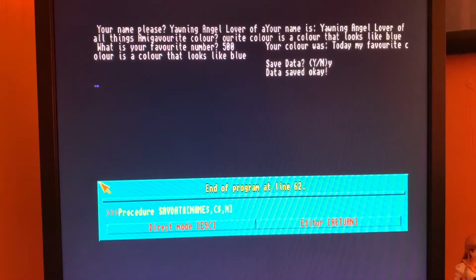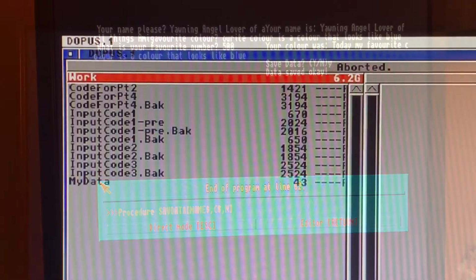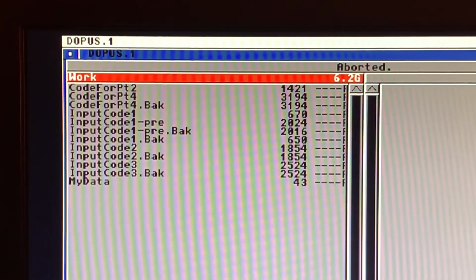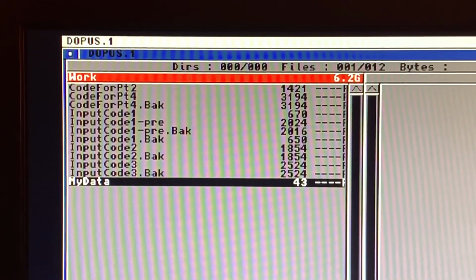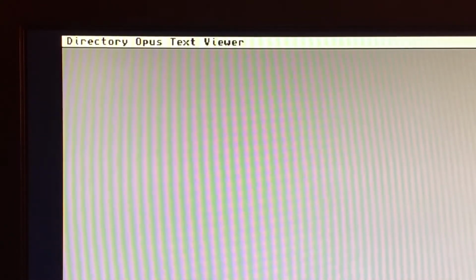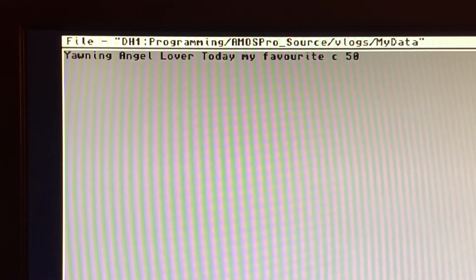And the data's saved okay, so we can go and take a look at the file now, and see what data has actually been captured. Here we are in directory Opus, so this is the folder where that file, my data, has been created. If I select that and then select read, this should show us the data that was captured from the screen. Now, we haven't got all of it because for my name, it's just put Yawning Angel Lover because it's only got 20 characters for that field.